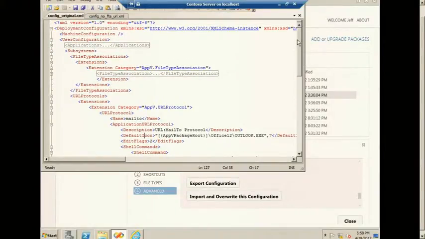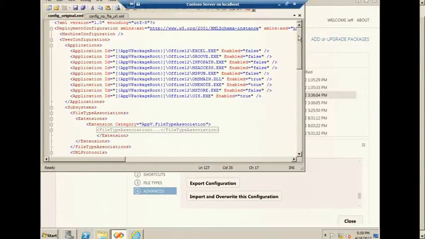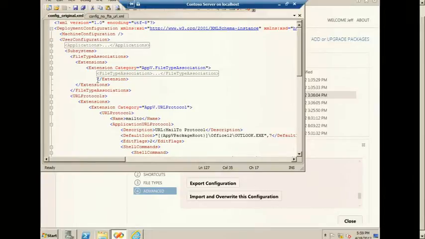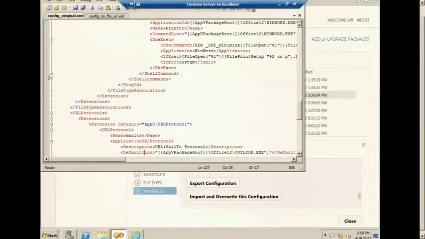And this is pretty straightforward XML. You can see here, for example, I've minimized this, but we list all the applications in the package. You can turn these on or off. Same thing with file type associations. We have a whole set of file types. In this one, what I've done here is I've actually only done the .docx one.